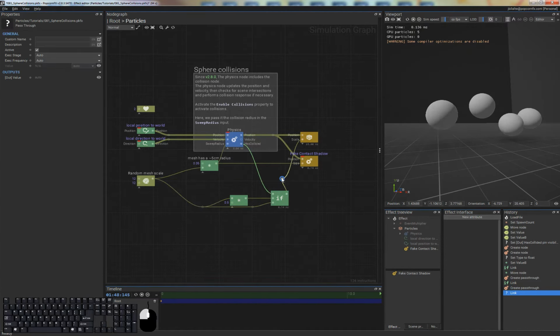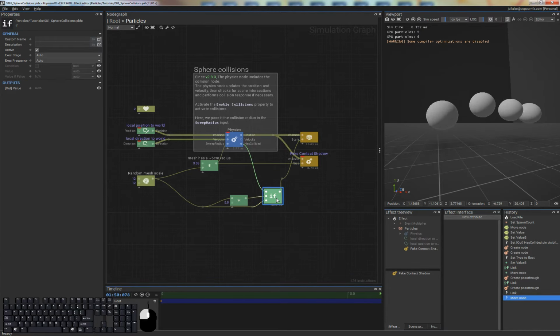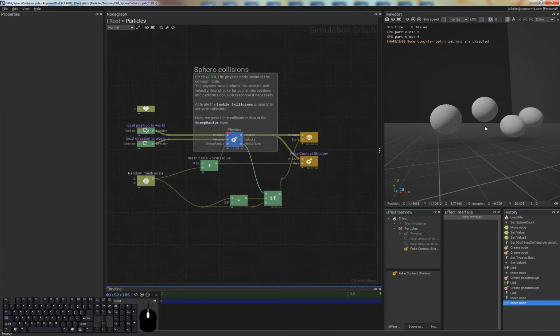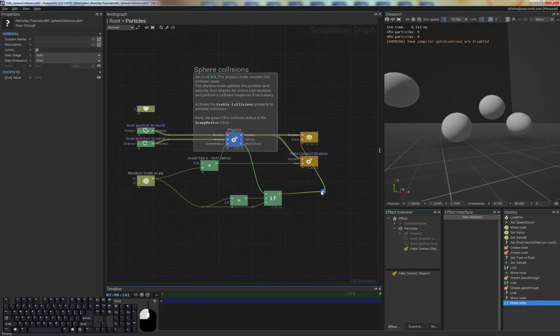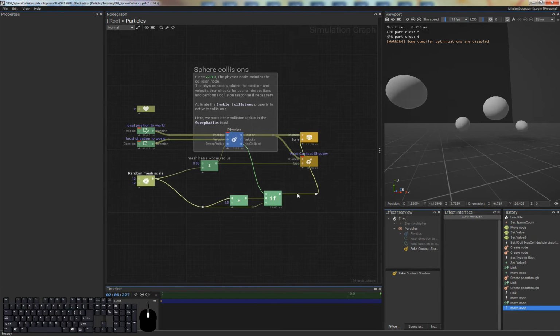So if I just wire that to the scale of the mesh renderer node, you will see that it very briefly flashes on the frames where it collides. It's actually more visible if I lower the frame rate. But I want to remember that, obviously, from frame to frame. So to do that, I can insert a discretization point node.